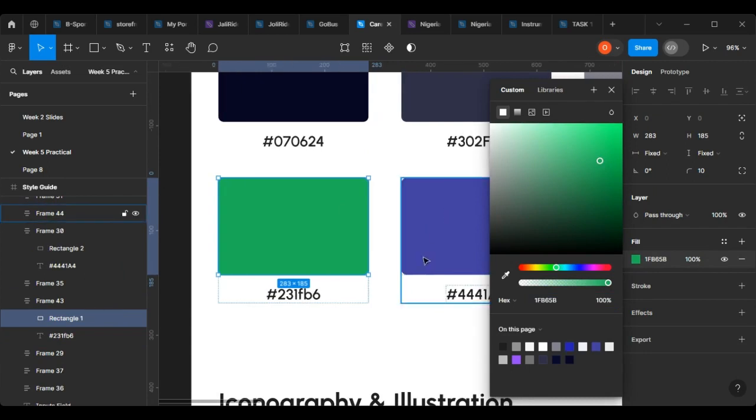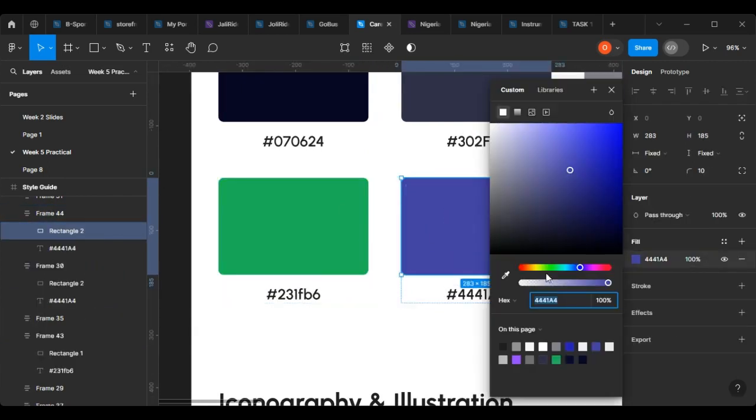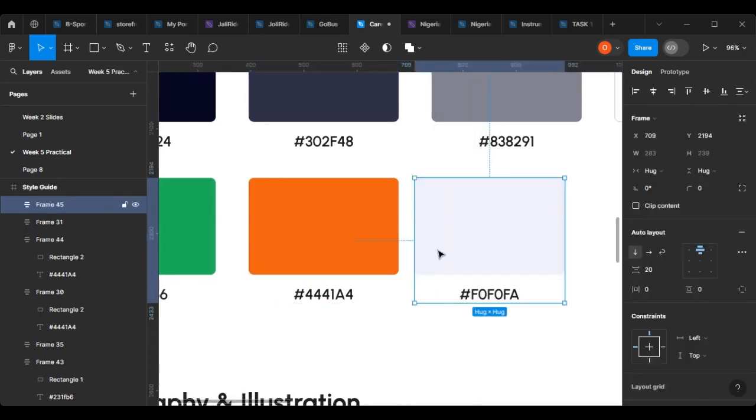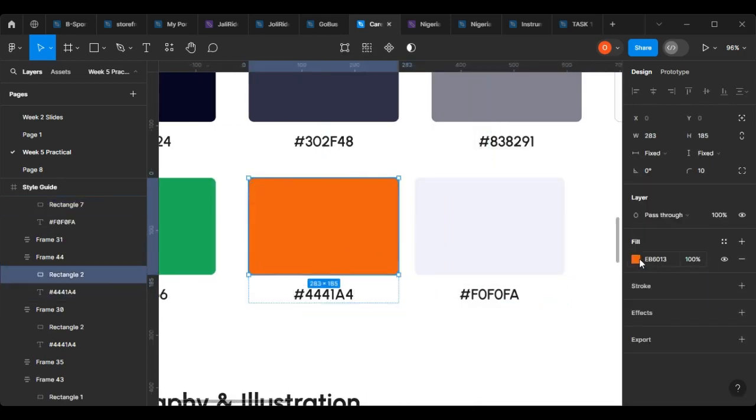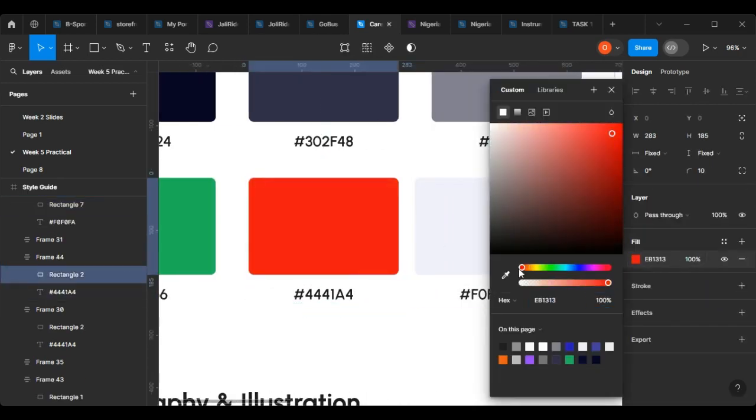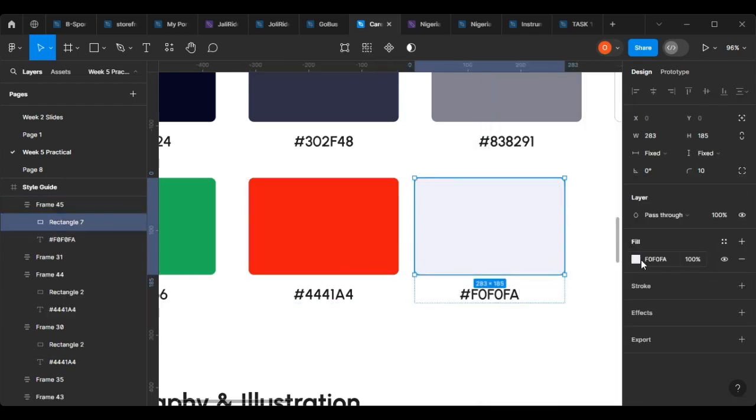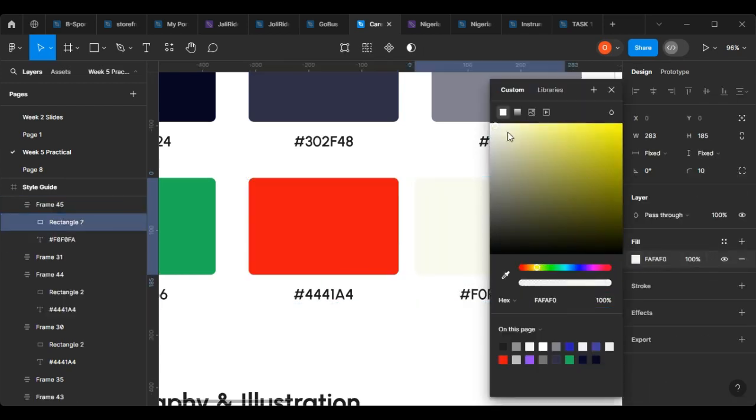So I'm going to use this color for green. I'm going to use this color for red, and I'm also going to use this color. So let's move this to red. So I'm going to use this color for warning. Okay, let's use this color.